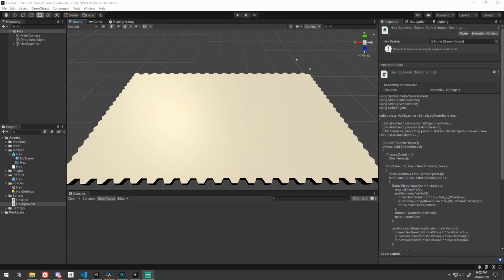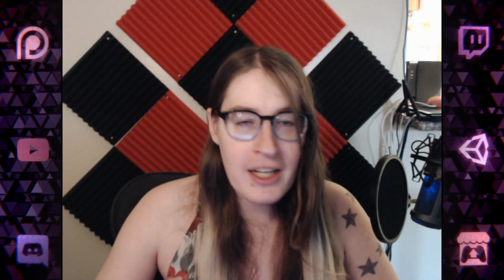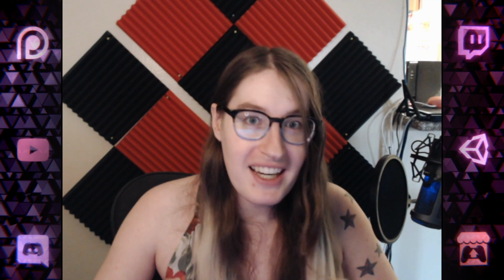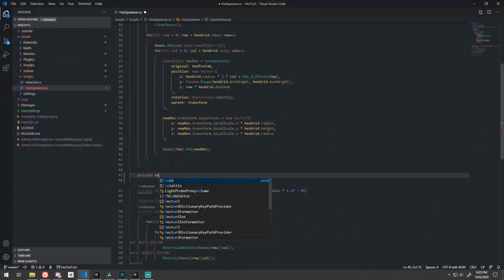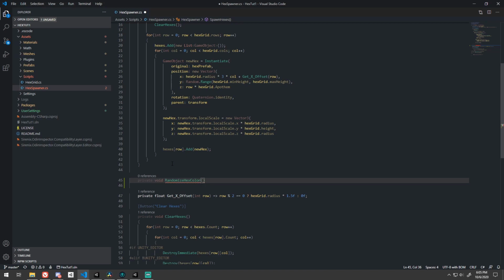The first thing I want to do is change the hex colors so we can clearly see where one hex ends and the other begins while they're all at the same height. So for now, I'll just randomize the color between black and white for each hexagon. So open up the hex spawner script from the last tutorial.